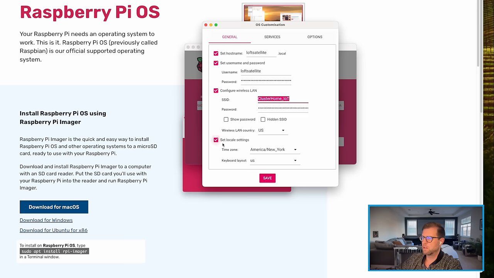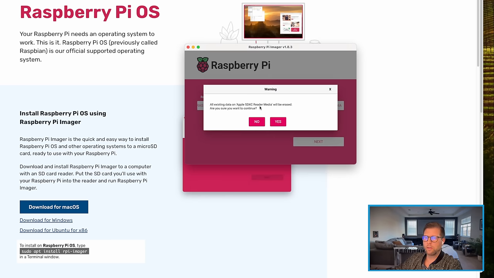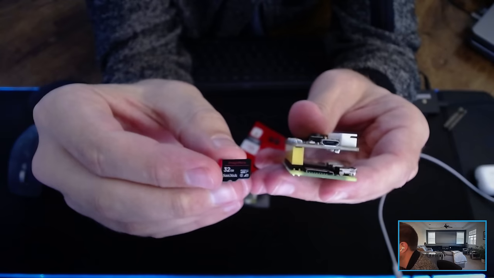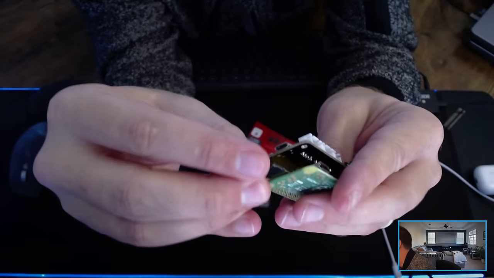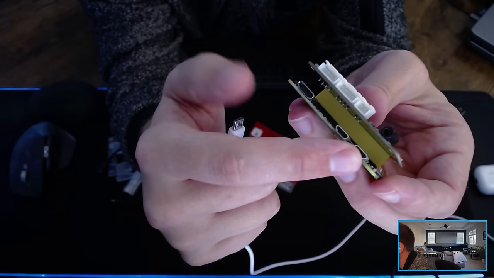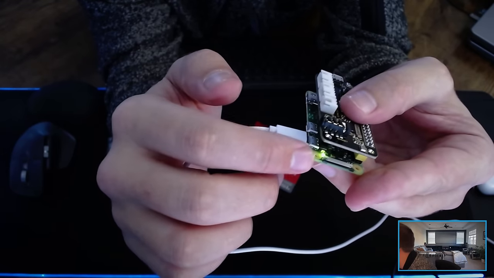Okay. I also like to set my locale settings to my current time zone. Go to Services and tick on Enable SSH and then Use Password Authentication. And you can leave all these options at default. Click Save. Agree to erase all the content on the SD card and wait a few minutes for it to write the operating system with your settings onto the SD card. A few minutes later, plug our SD card into the Raspberry Pi. We have HDMI, then we have one USB, and then this is the far USB that you want to use. Take our micro USB cable, plug it in, and you should see that it begins to boot with the LED.